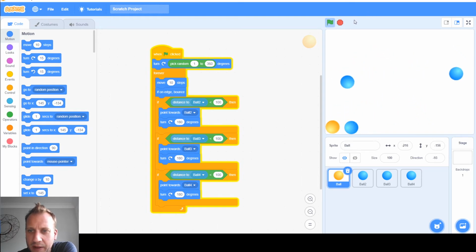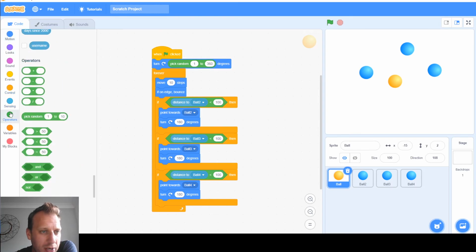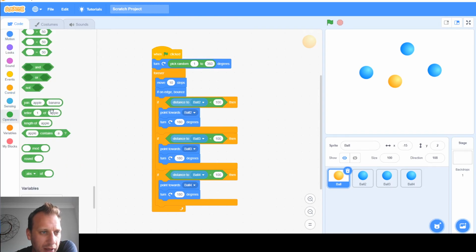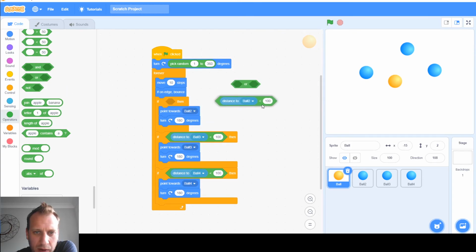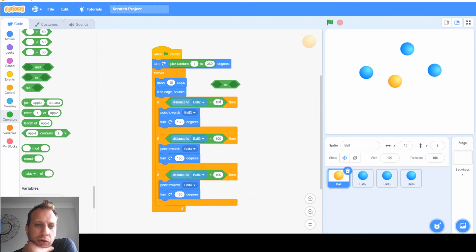Now, it got caught in the corner there. There might be a different way that we could code this. Let me try it. If I go to operators, I think there is an OR block. I could put the distance to ball 2 or the distance to ball 3. No, the problem with that would be it wouldn't know which way to face, so that's not a good solution actually. Let's leave that. Okay, so that's a pretty good solution.